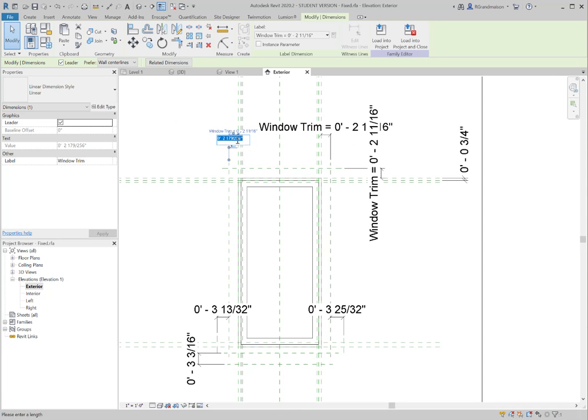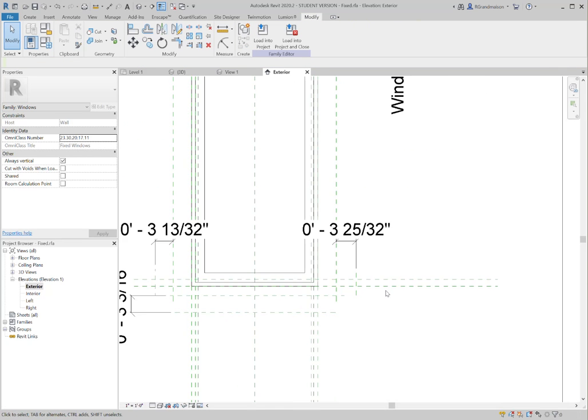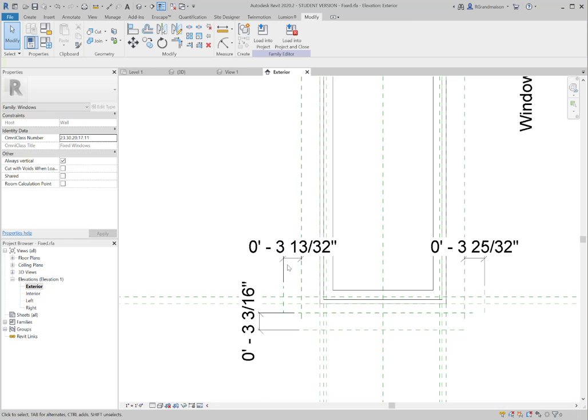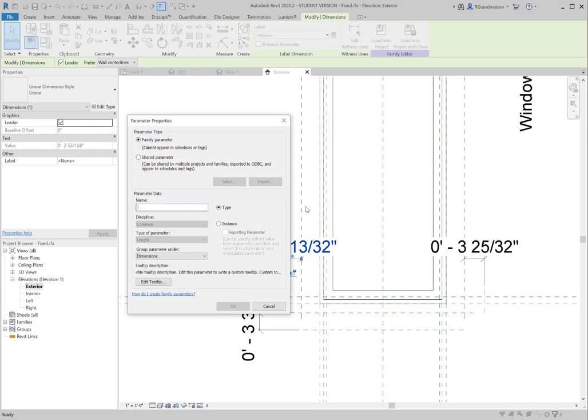If I wanted to change it to a different distance, I could type in maybe 0.3.5, and you'll notice that all of those windows now change accordingly. I'll go ahead and select this little sill extension here, and I'll parameterize that. I'll call it sill extension, side extension.